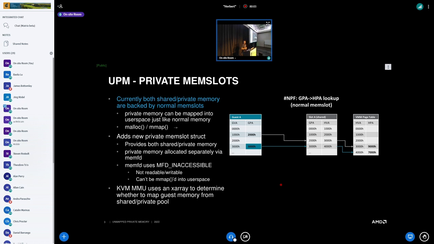It's going to use the GPA to index into the memslot, and then from that memslot, it can get the host virtual address. Then from the VMM process's page table, it can figure out what host physical address, what HPA, that maps to, and that's what it programs into the nested page table. So here's how things look with the private memslot implementation.